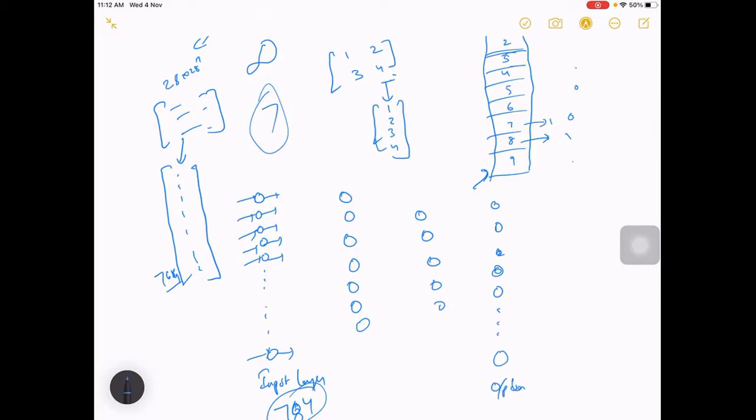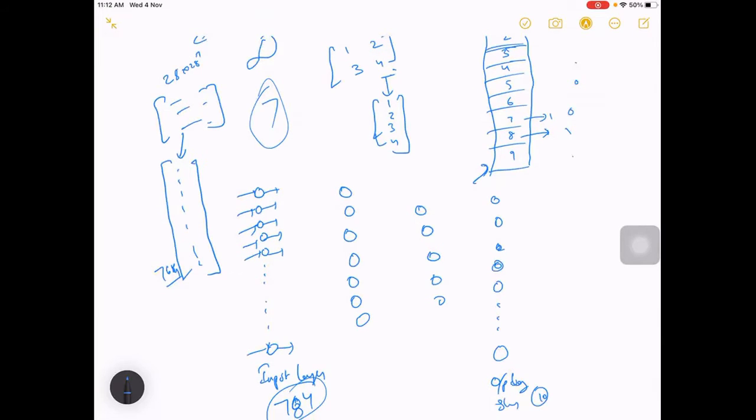Output layer shape should be 10. Okay, this is fixed. So the only thing in between is how many layers you have. This is a kind of hyperparameter which we have to tune. We have to try some values first and then see if it is working fine. If it is not working, then try one more, something like that.